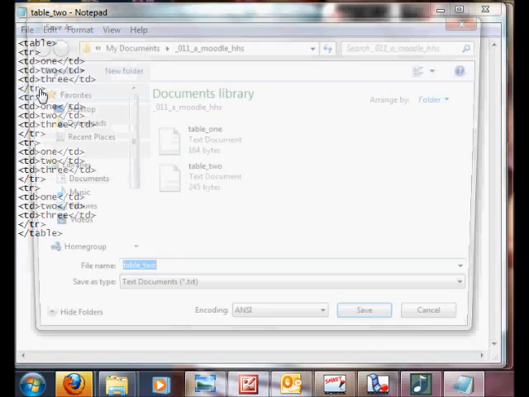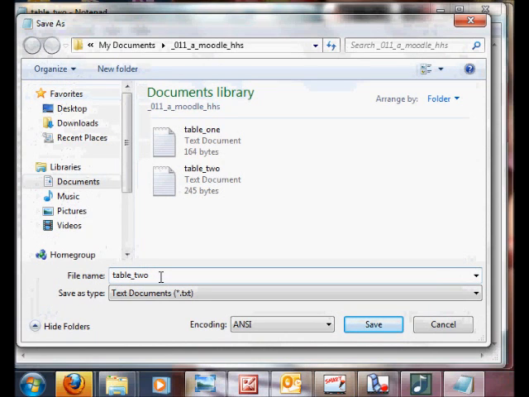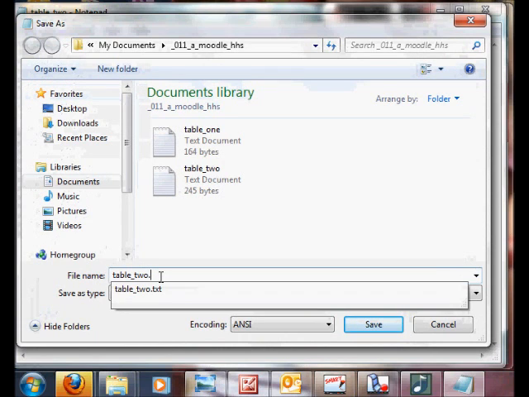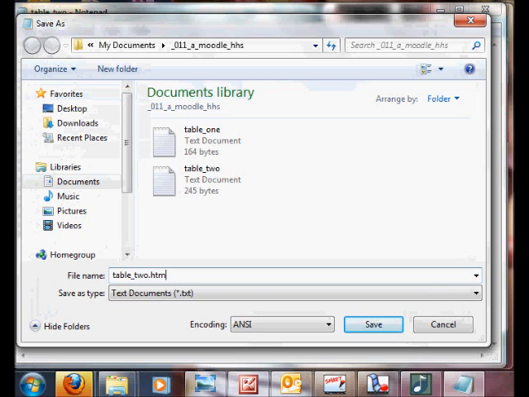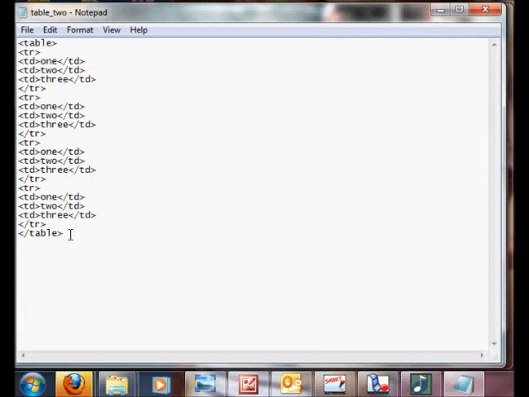Alright, so I'm going to save it. So now I can edit this later if I want to come back and change something. Otherwise, save as table 2. I'm going to keep it the same, but I'm going to put .htm. So that's going to save it as a web page now.